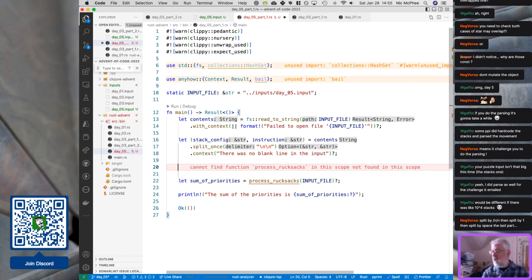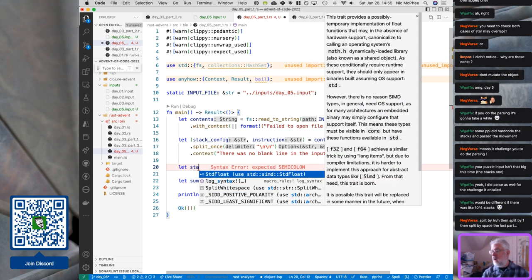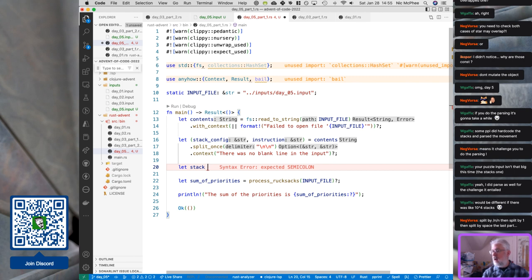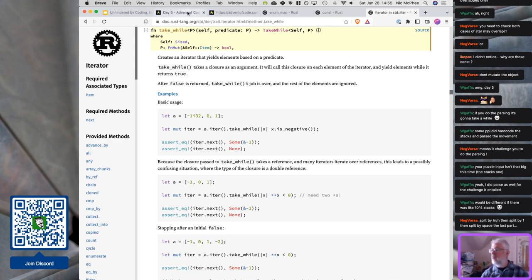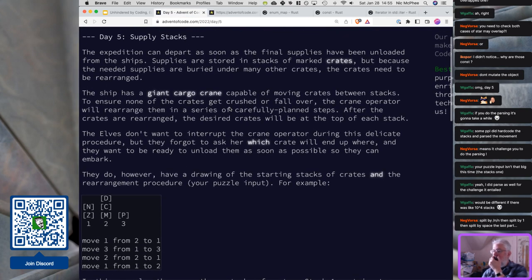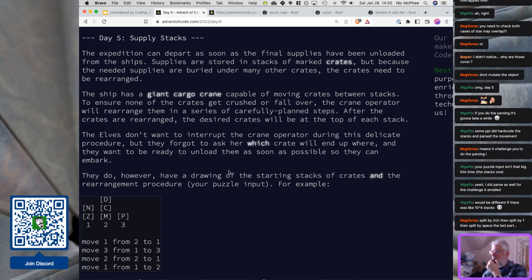So we want to have some stack. Do I want to call it that? Let me look at the problem statement again. What do they call things? Supplies are stored in stacks. So I could just call it stacks plural. And that would not be an insane name.